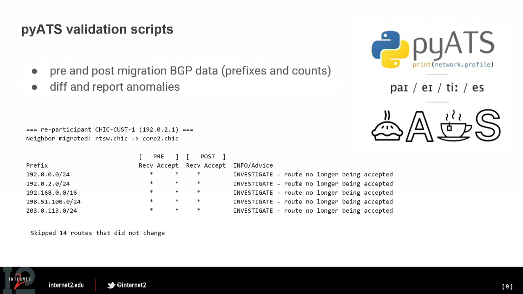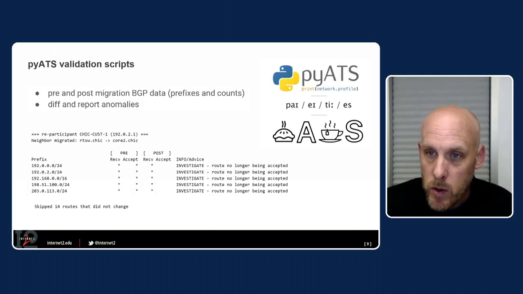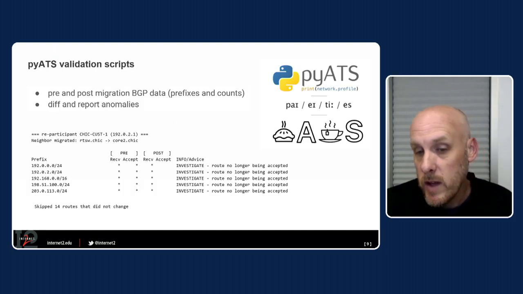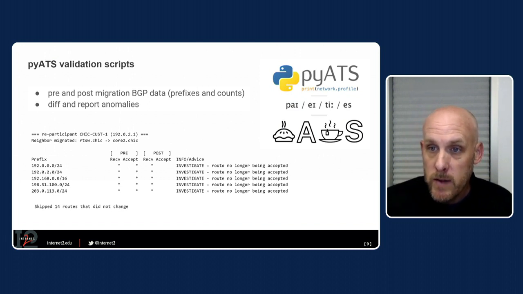And this slide is an example of what we would see. In pre-migration, we were accepting 5 routes. Post-migration, those routes weren't showing up. So we could spend time to investigate or ask the member if this is something we needed to handle that night, or we could wait till the next day and do it during business hours.